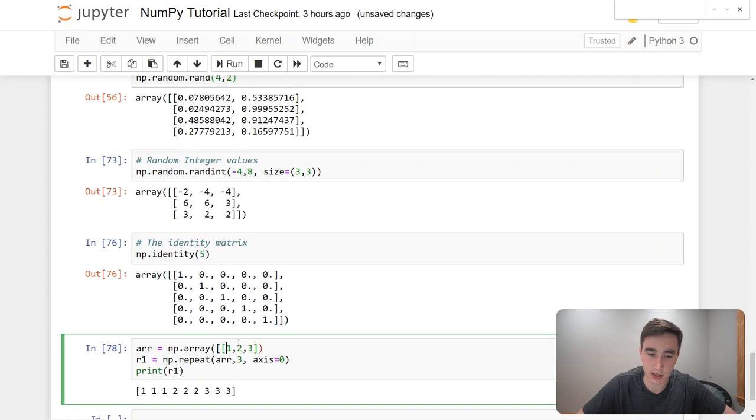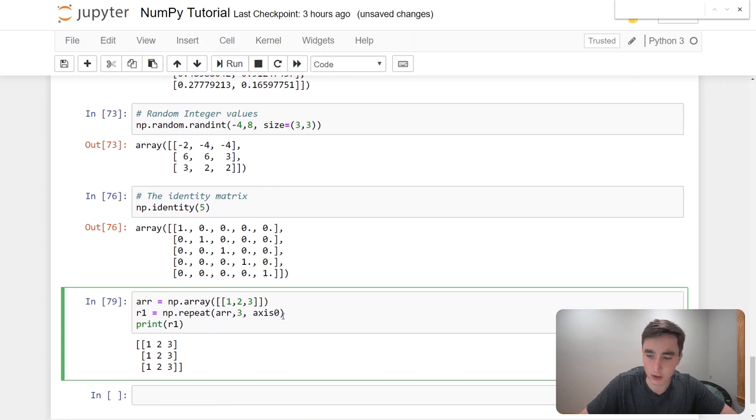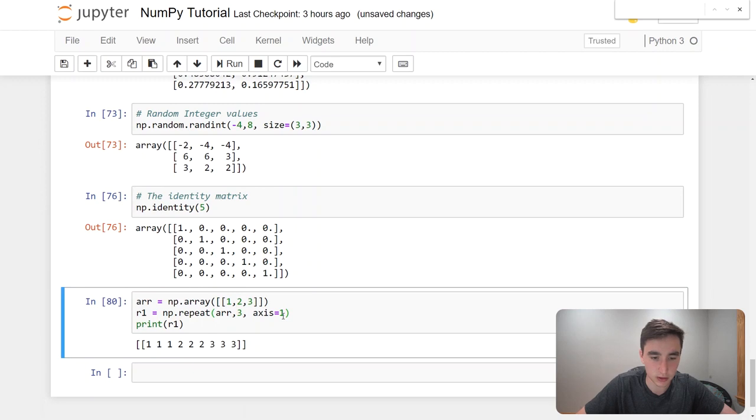What I can do is make this a 2-dimensional array. I think because it was a vector, it didn't do what I wanted it to. What I want it to do is 1, 2, 3, 1, 2, 3, 1, 2, 3. Now that I made this a 2-dimensional array, it will repeat the inner part on the 0th axis, so I'll basically be making it rows. There you go. If I made this equal to 1, that's going to be what we saw before. Cool.